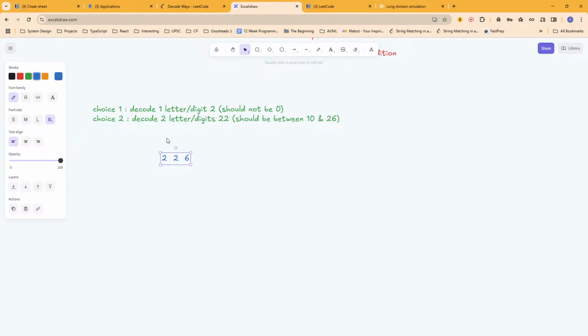So 26 and single choice. So if I start from index 0, or f of 0, I have two options. I either decode 2 and move to the index 1, or I decode 22 and I move to the index 2. These are the two choices I have.